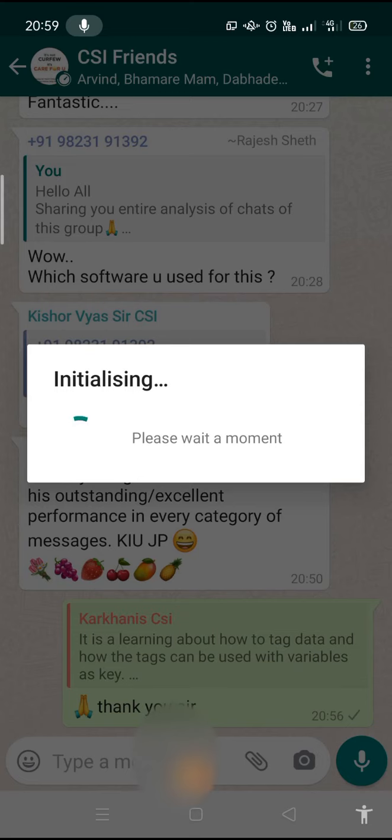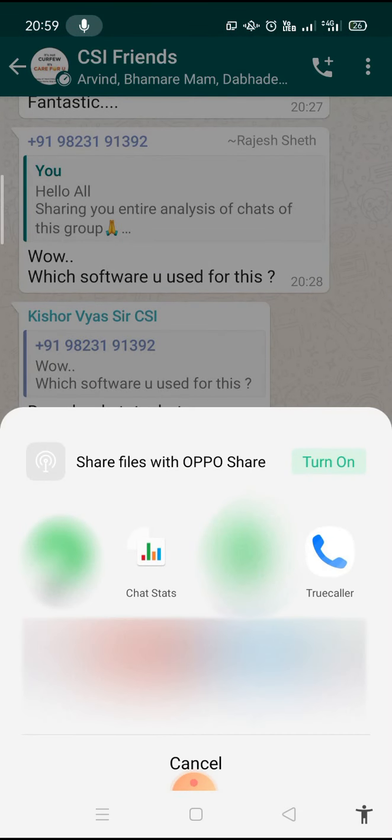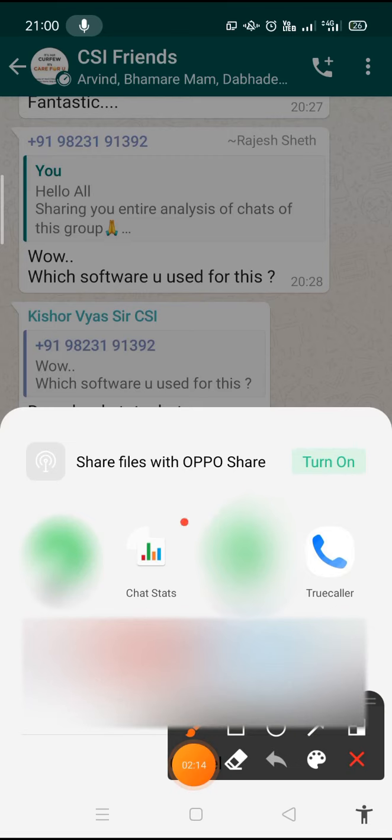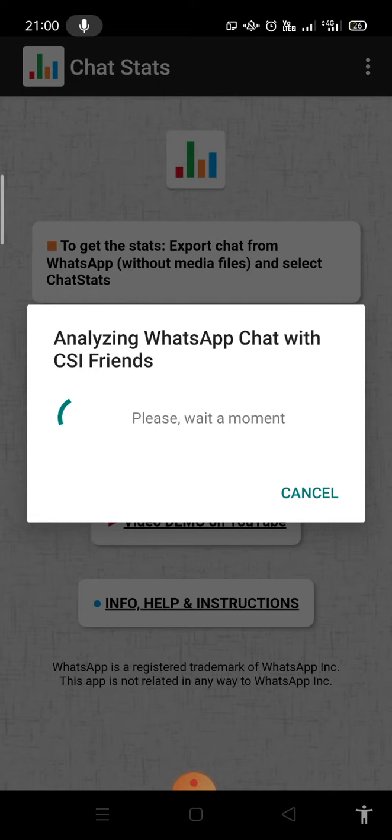Once you click on that, it will create your backup file in text form, and that backup file can be directly given to this particular app. I'll simply show you that. See, it has created that backup file, and see that ChatStats is available here. So you can simply give that input to this ChatStats option. Once you click on this, your analysis will be ready.